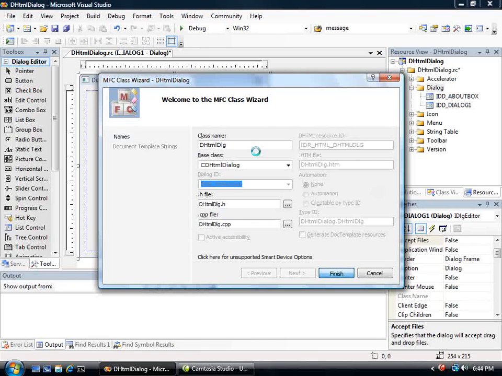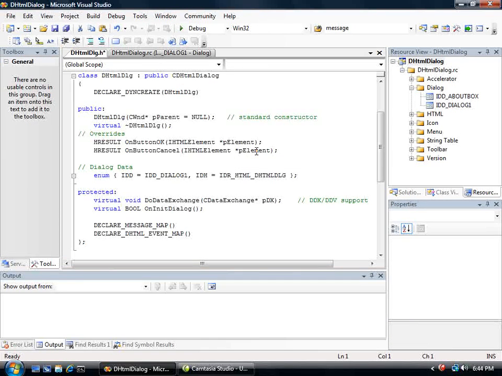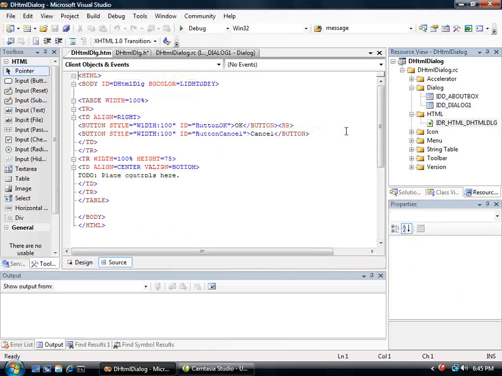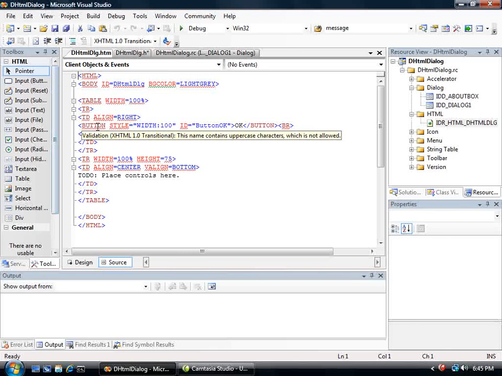Now, one thing a CDHtmlDialog box does is it will use the HTML code. While you can reference a URL, the way it's set up is it actually creates a resource that gets compiled into your executable file, and that's considered an HTML resource. And here we are in the resource view, and we can see we now have an HTML tab, and if we bring that up, we have some HTML that will appear in our dialog box.